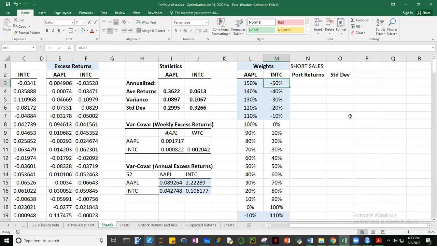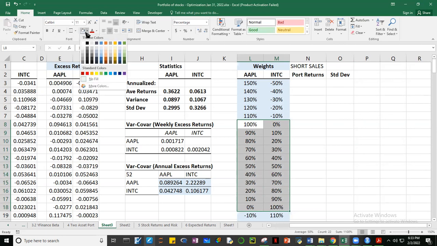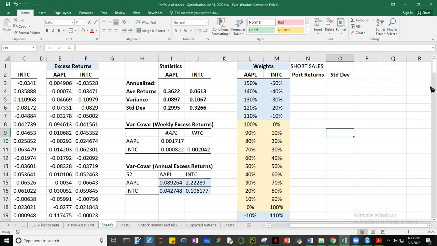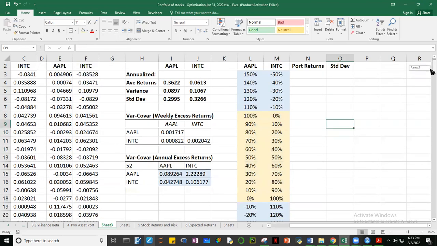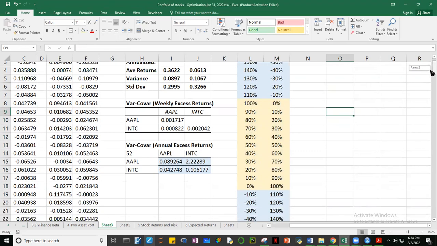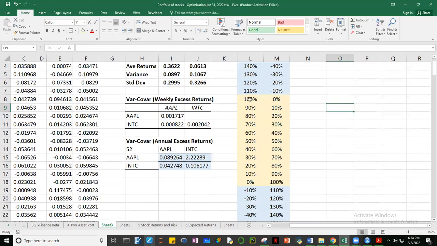Now sa Philippines, hindi pa pwede yan. Yung short selling. Pero sa ibang bansa pwede. But for purpose of example, let's assume that it's okay here. Kasi ang gusto lang naman natin, i-plot yung efficient frontier. Okay, so ito guys, ito walang short selling to. Kasi ibig sabihin nito, 100% kay Apple, 0% kay Intel, and combinations siya.